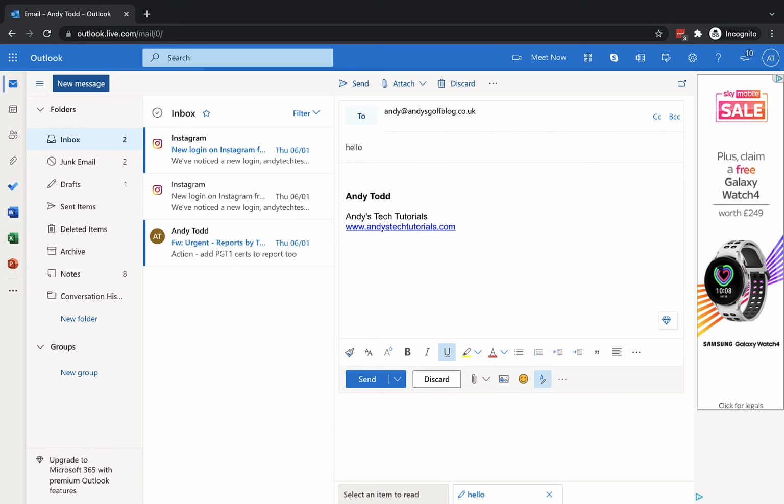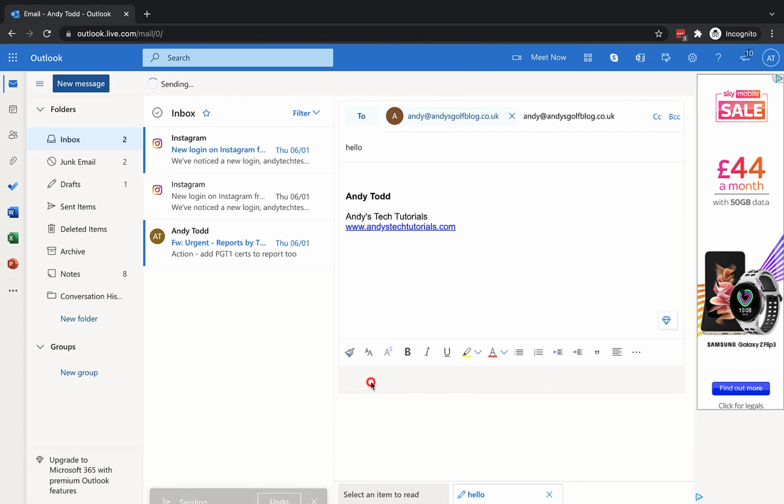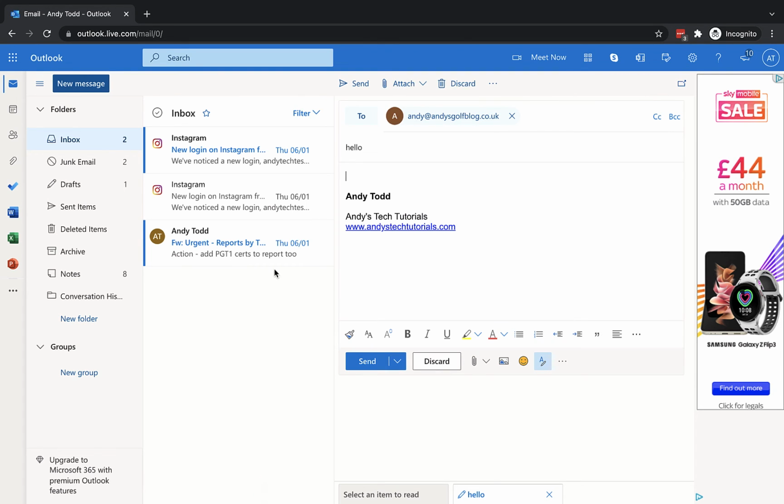I'll put in a subject, and then what you'll see is I'm going to click on send, and what will happen is it's sending, but you see I've got this period of time. So I've decided I don't want to send this. I'm going to hit undo, and it will basically take me back to the message here, which is essentially just a draft at this point.